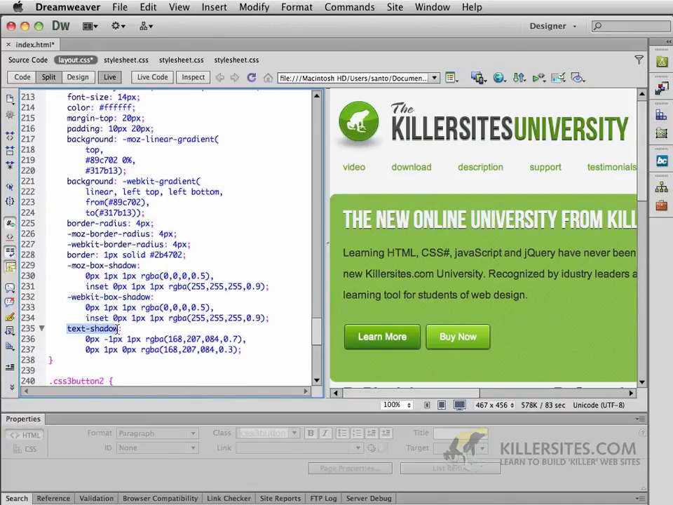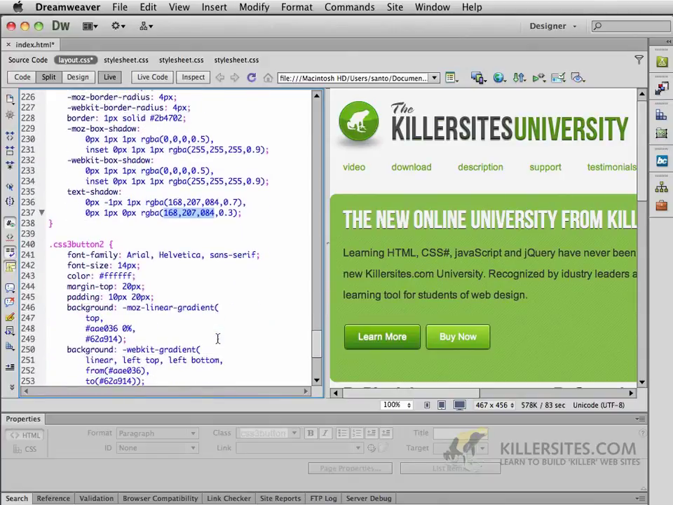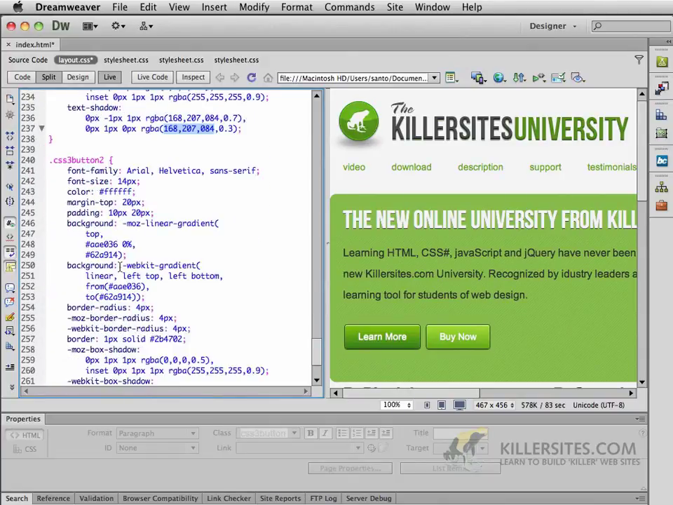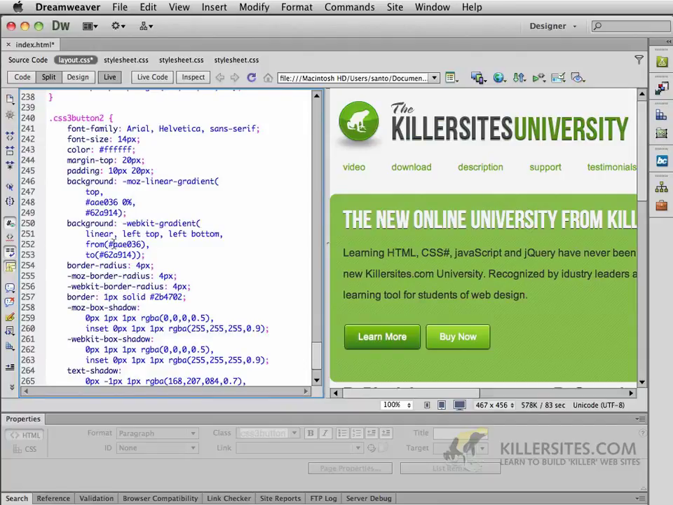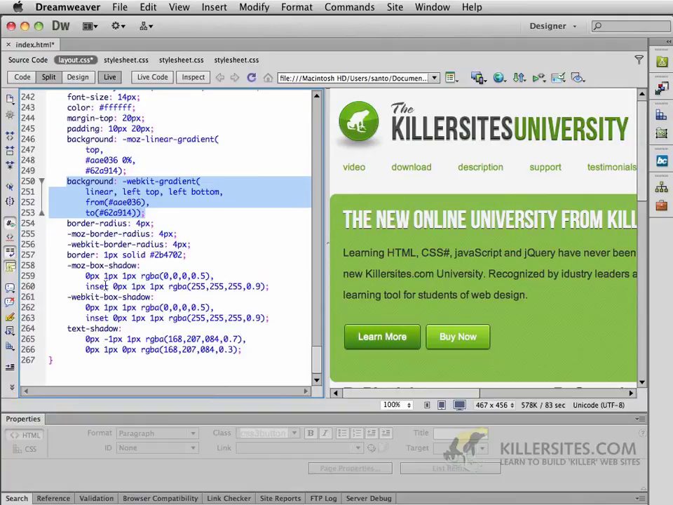And then we have a text shadow specifically for the text that we are working with right here. If you don't like those colors, you can change the RGB values right here as well, making them darker if need be. So we've done the same thing for CSS button 2. The only difference is we are changing the start and ending color. Remember, if you want to do the same thing, just don't forget to change that not only for Mozilla, but also for the WebKit values. So that's pretty much it. How to create a really beautifully styled button inside of CSS3.